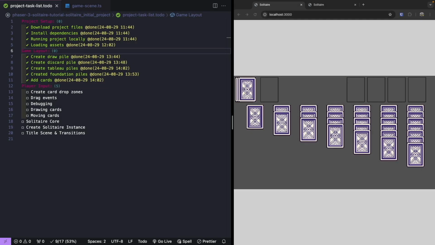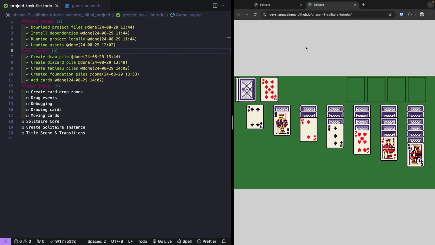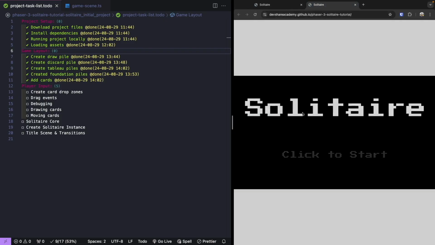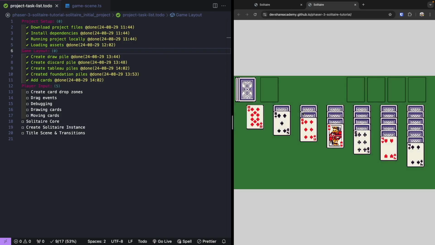With our game layout completed, it is now time to start focusing on adding support for our player input. For the input in our game, we're going to have 2 main types. The first will be click events. When the player is on the title screen, we'll support click events here. But then for our game scene, we'll be able to click to draw cards from our card draw pile. Our second one is going to be for being able to drag cards in our game. We'll be able to click and hold and drag our cards around our scene, and we'll be able to move them to our different piles.